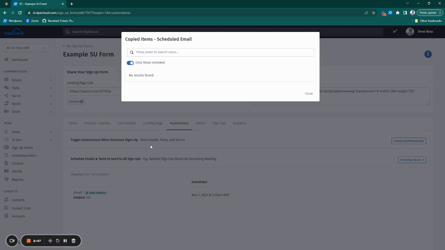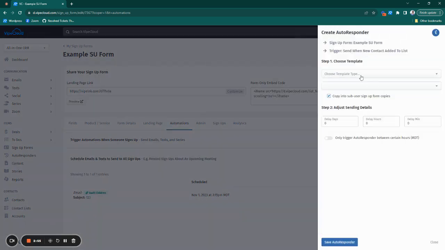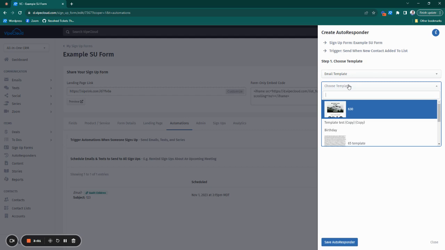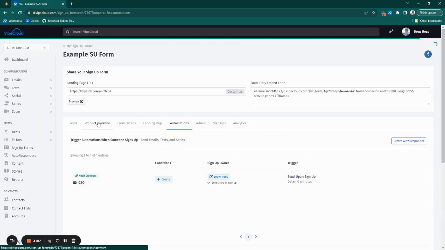Now I'm going to create a couple of new automations actually. I'm going to create an autoresponder, and this autoresponder works like the autoresponders you've, I'm sure, used in the past. This will be a template that's just triggered immediately based on somebody having completed the sign up form. And you've got this right here, copy into sub-user sign up form copies. Because this sign up form has been copied into sub-users accounts, I can choose whether I want this to go to them automatically. So I'm going to leave that checked, and I'm going to hit save.